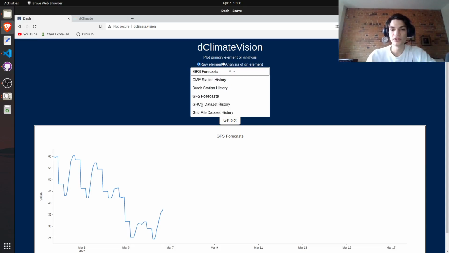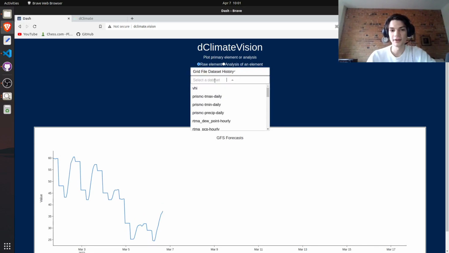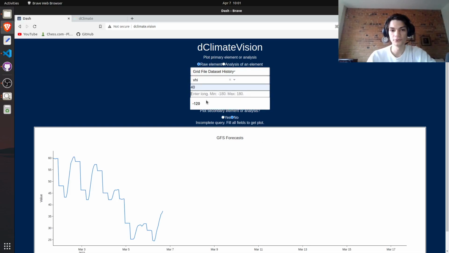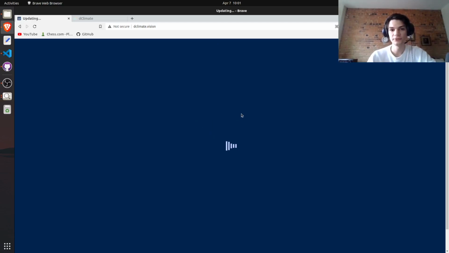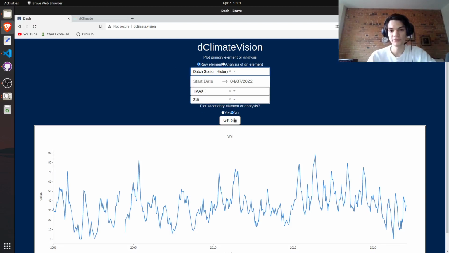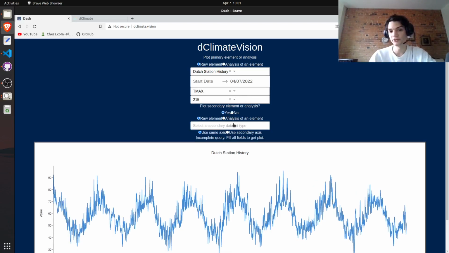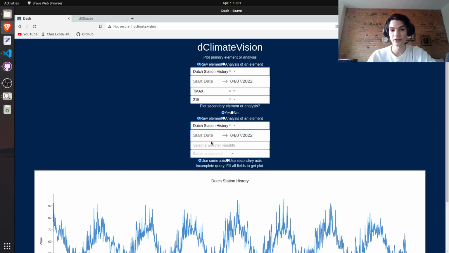Then the other data sets we have are the GHCN, where you have to put a GHCN station number, which I don't know any off the top of my head, so I'm not going to do that. And then the grid file data sets, which are also lat-long based data sets. So this is all the different data sets supported, and this is simply doing the one element, raw element plots, which means we're just getting the data from the API without any analysis applied to it. Now the other thing we can do is get two different plots, I should say.